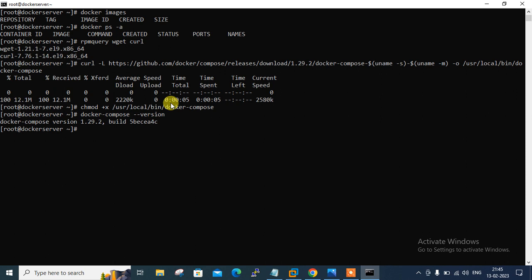So, test the installation of Docker Compose to verify that it's working correctly with Docker containers. First, create a new directory for setting up the Docker Compose file. Let me create a directory: mkdir demo. Let me move to that directory, demo. And now you need to create a docker-compose.yaml file.